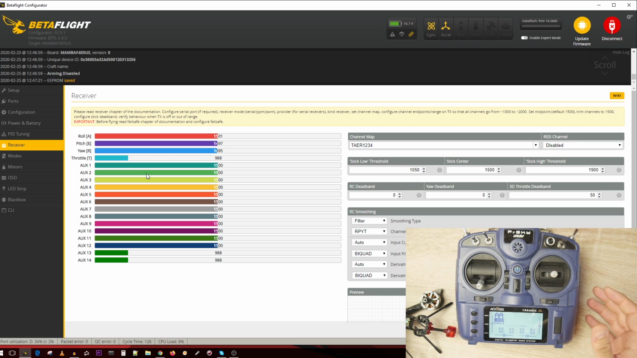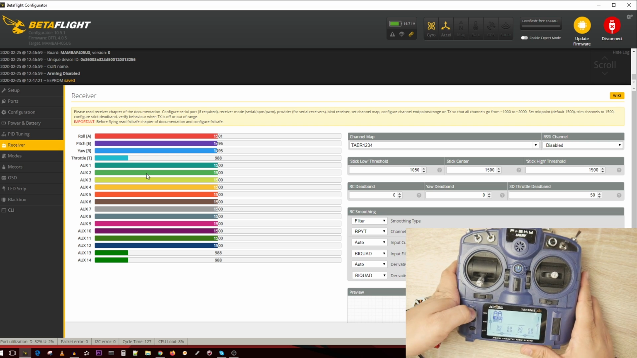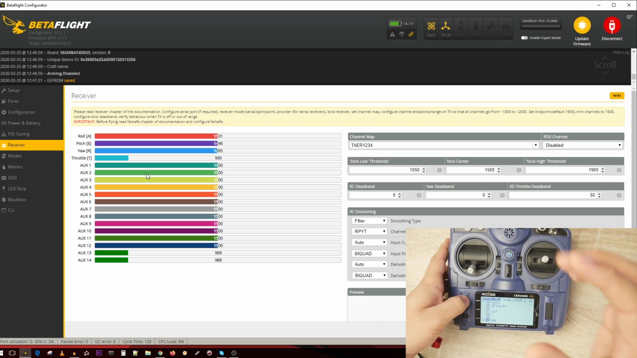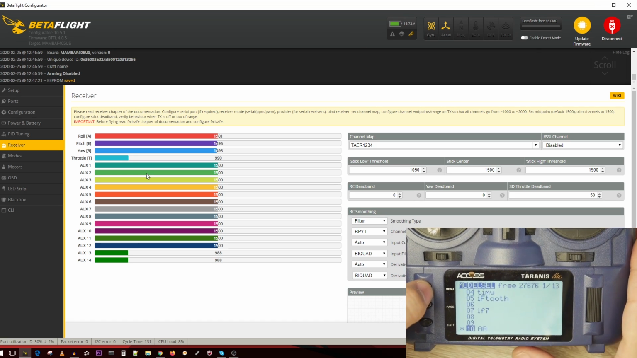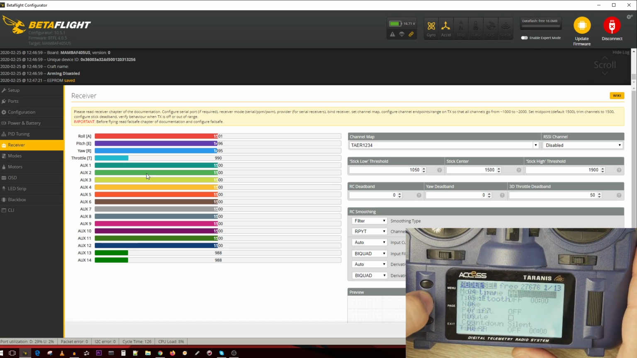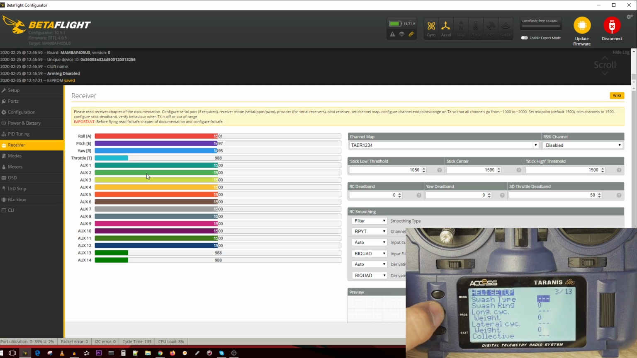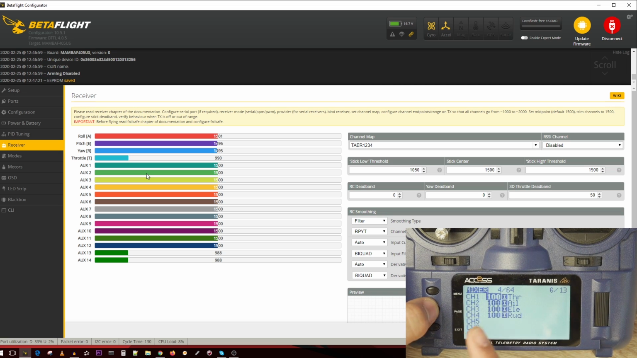So let's put them back into the default positions, and we want to go into the menu again. So we're going to click menu. I'm going to zoom in right here for you, and we're going to go to page. Make sure, again, your correct model is selected. We're on setup right now. We want to click page again and again until we get into the mixer.